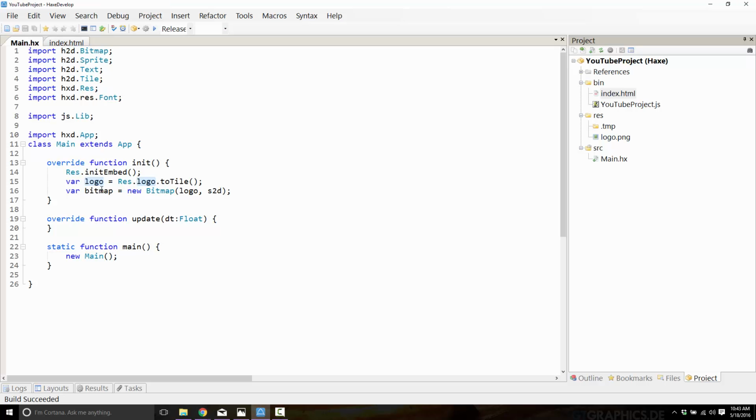So really, that's all that's involved. Init the resources so that these are available. Create one calling res dot, and then your file name dot toTile. And then use that to create a bitmap. Once you create this bitmap, it is automatically added to S2D. Now there's another way we can go about doing that, and I'll go ahead and show that right now. This will explain a little bit about what a bitmap being in GPU as opposed to system memory means.